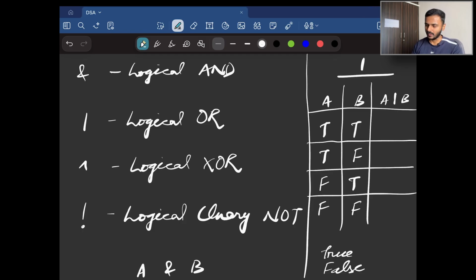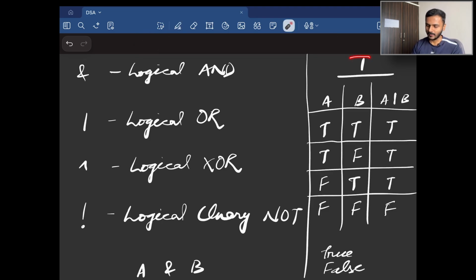Now, with logical OR, what happens is if A is true and B is also true, A logical OR B will give us true. If A is true and B is false, we will get true. And if A is false and B is true, we will get true. And if both are false, we will get false. So different from the logical AND, in logical OR, we get true if one of the operands evaluates to true, and we get false if and only if both the operands evaluate to false.